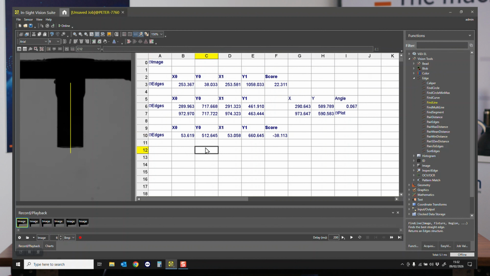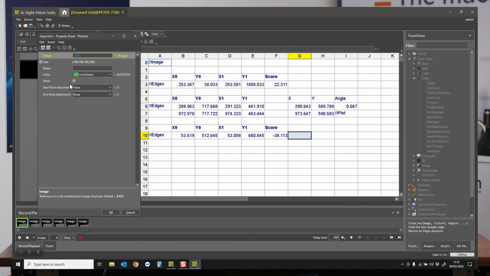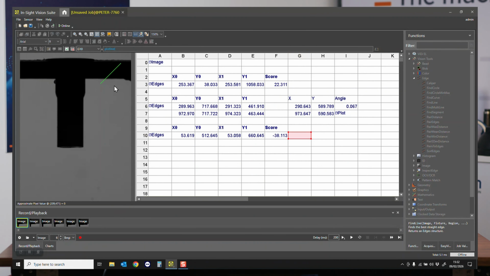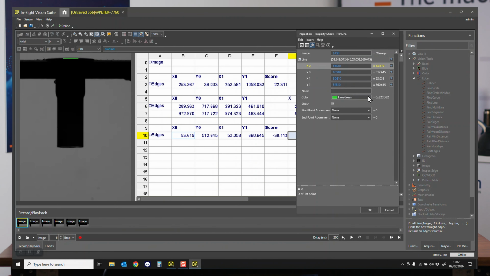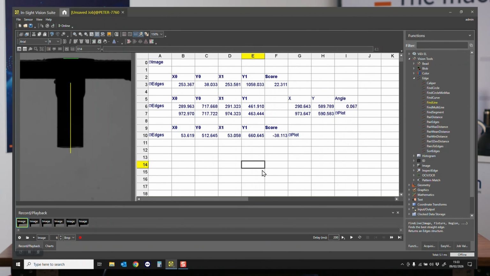Okay, so this is the kind of basic stuff, as you can see, finding that. Now, I'll tell you what, let's plot that line as well. Let's mark this one in green, that's fine. Okay, so we've got our line at the top there to show us where we found the top of the bolt. Now we want to be able to find this.